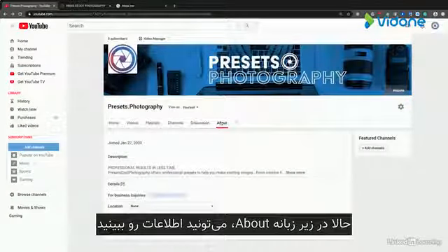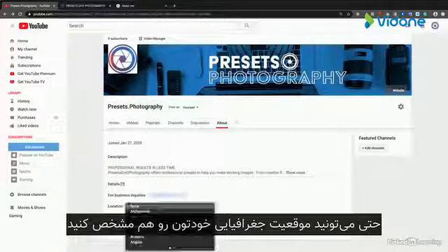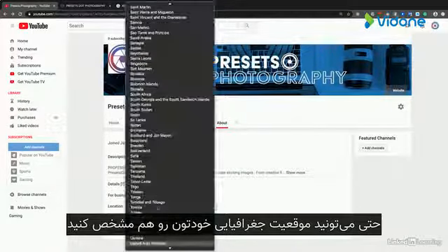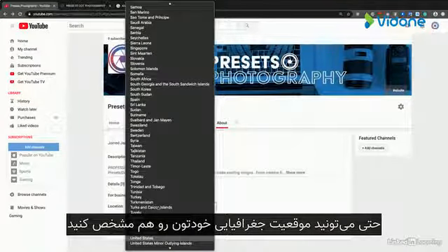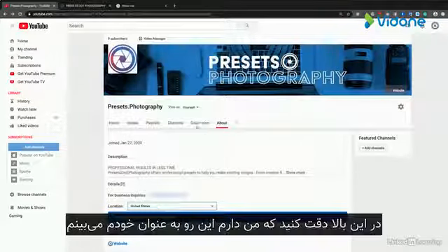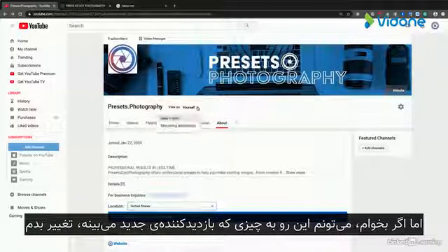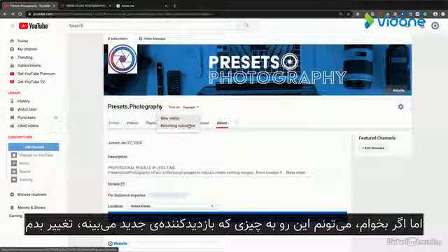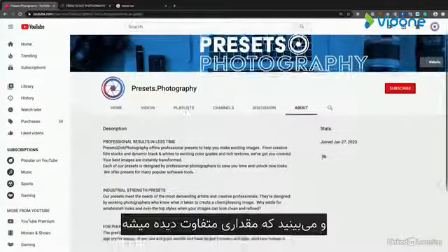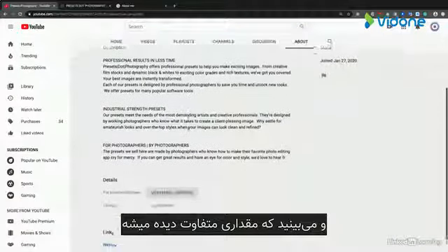Now, under the About tab, you'll be able to see information. You can also assign a location based on your geography. Notice at the top here, I'm viewing this as myself. This shows me the ability to edit. But if I want, I can switch over and turn this to what a new visitor would see. And you see it looks a little bit different.